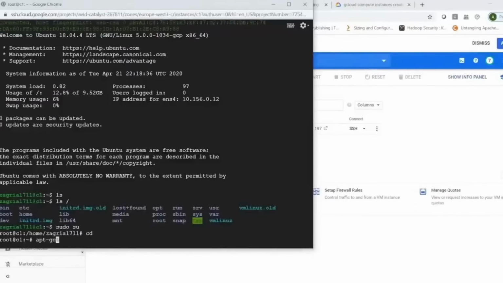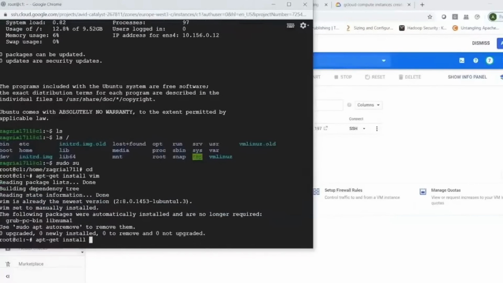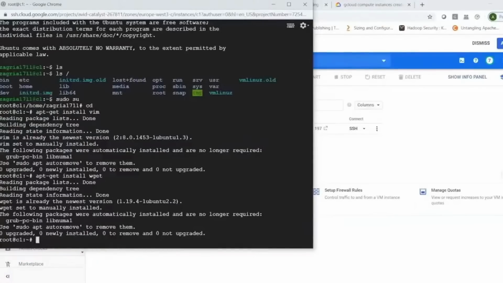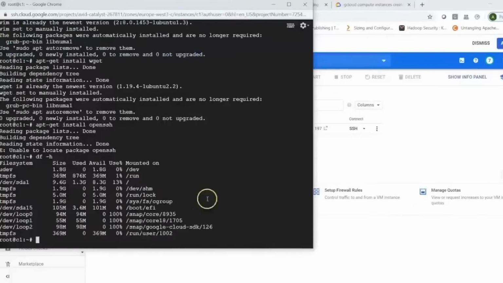For example, let's try installing a package, and I can say apt-get install vim, or apt-get install wget, or apt-get install openssh, and all these packages are already existing, so not an issue. Now I can start using this instance. I can just look at the disk, what is available. Okay, now we gave around 10 gigabyte, out of which we see 8.3 gigabyte here for the dev sda1 and then 1.8 gigabyte available, and you can continue using this machine. This was the easiest way of connecting to a VM instance using SSH.